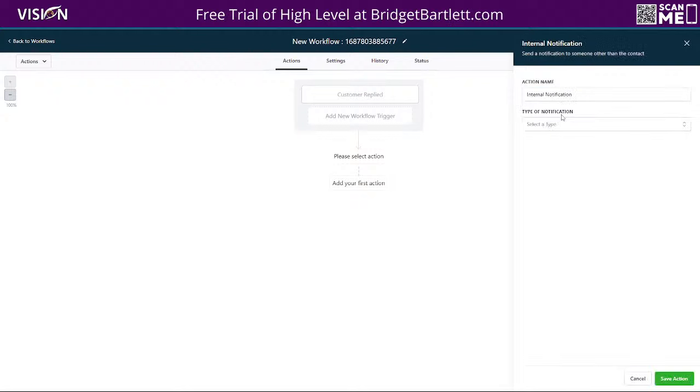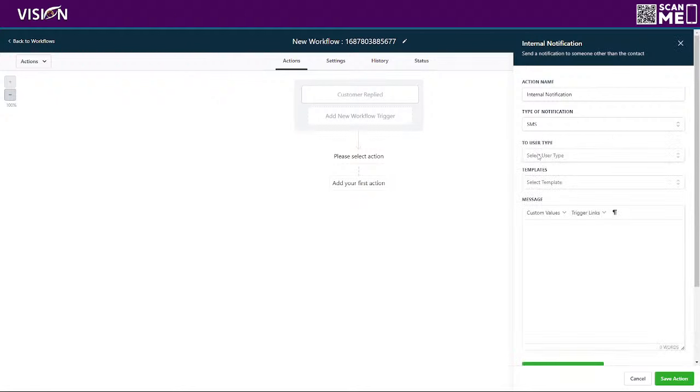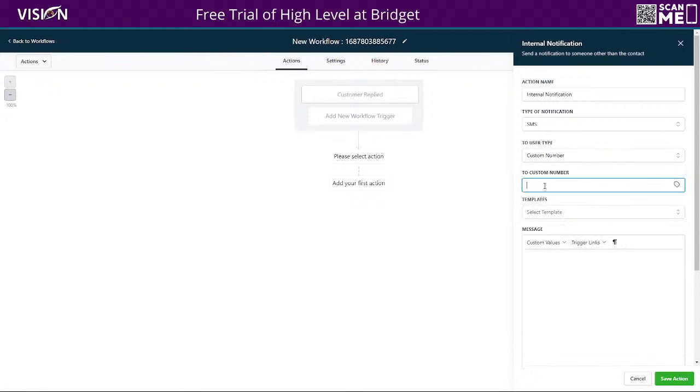If they're a user on the account, we would want to just choose text message or email, however we want to notify them, probably text. And then we could choose the email, or we could choose a custom number. So if they don't have access to the account, we could choose a custom number, whatever their number is that they want us to send the text to. Or if they are a user, we could choose all users, assigned user. Let's just say custom number, okay? And then we could just type in manually the number here.